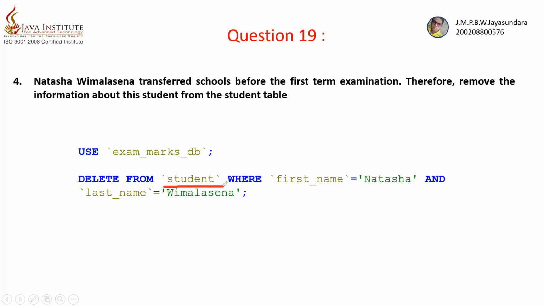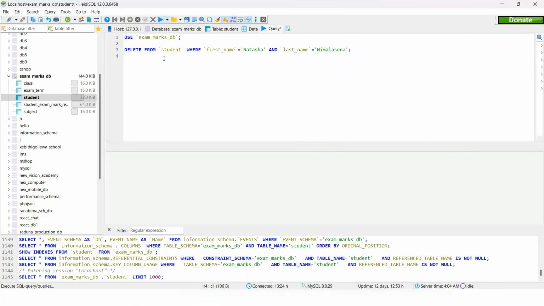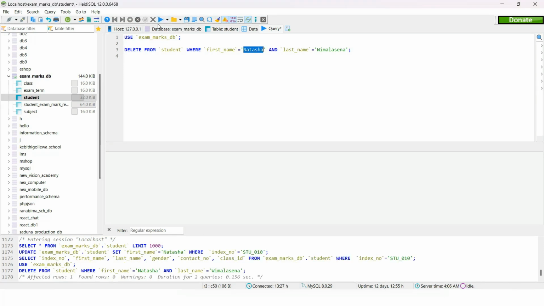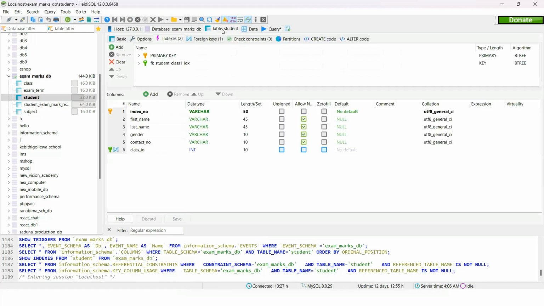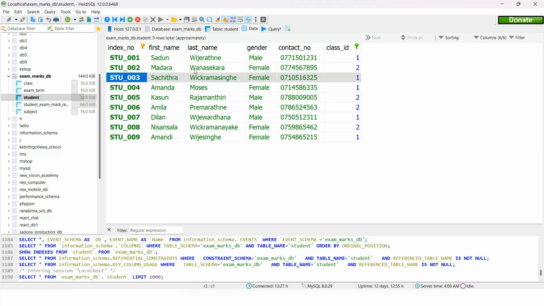And here we have our student table name, and then in here we have given the condition to uniquely identify that student's details, and we have given first name as Natasha and last name as Vimalasena. So let's go into our database and delete this row from our data table. After inserting the query, we can click on this run button. When we run this, we can refresh our connection, and let's go into our database, and as you can see, one record has been successfully deleted from our table. So let's go back.